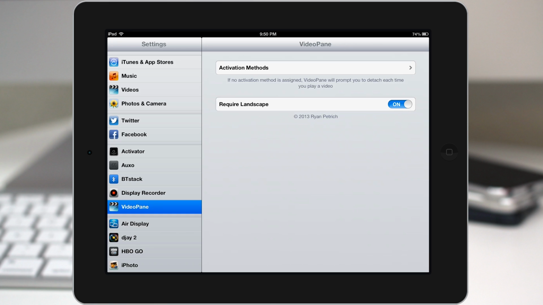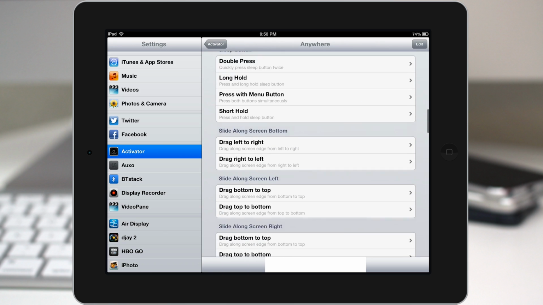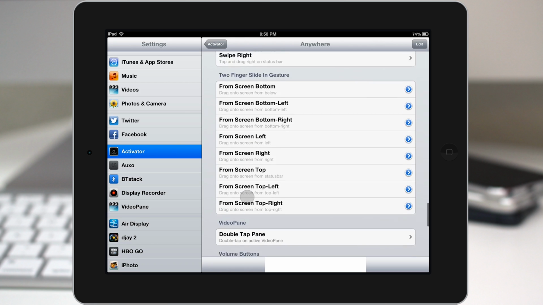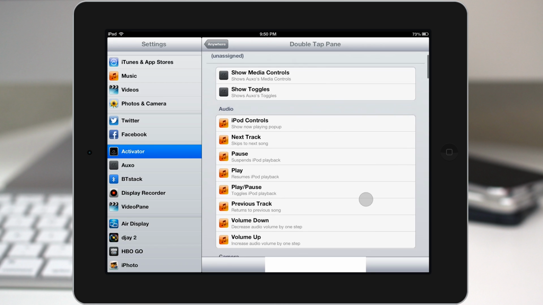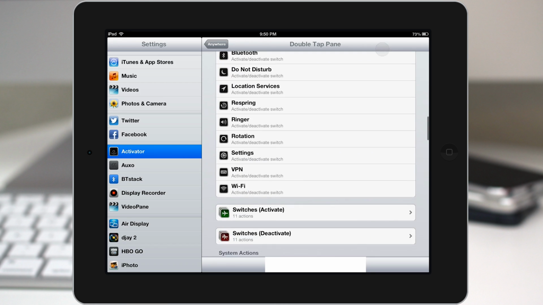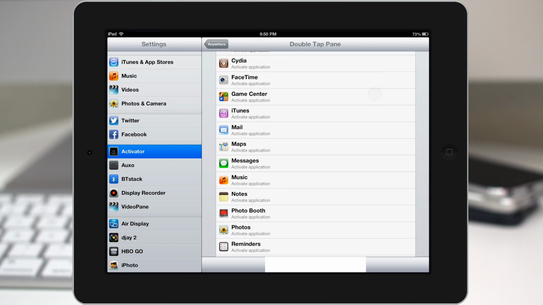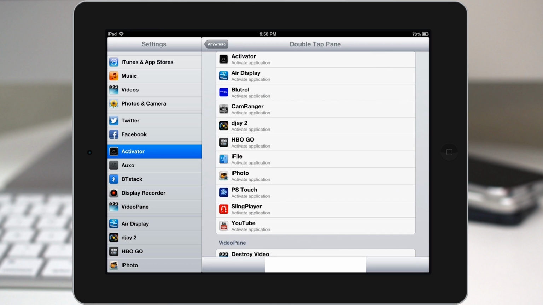Now, you know how I was double tapping on there to make it transparent? You can actually set that to be something custom here. And if we go into Activator and just go to Anywhere and scroll down until you see VideoPane. Let's try to find that here. VideoPane. Double tap VideoPane. Right here it says toggle transparency, and I just deleted that on accident. But you can change it to basically anything you want in here. Any Activator action that you can think of, you can make the double tap of the VideoPane use that action. So that is another cool feature.